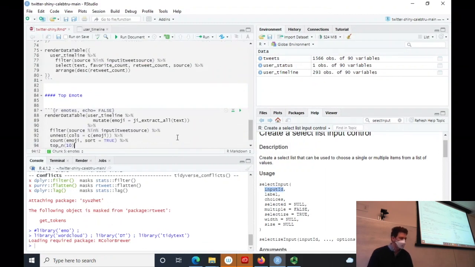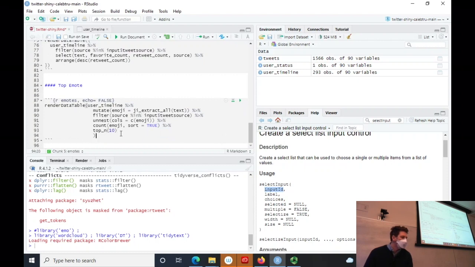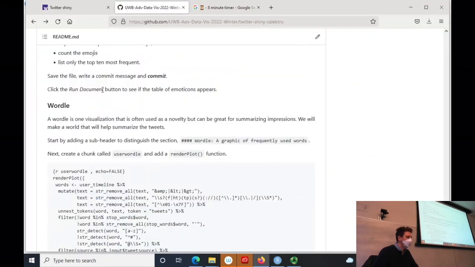So again, I'm just going to copy and paste for the sake of time, but basically these other commands will filter it. I'm going to fix the alignment here just so it looks a little nicer. It's going to filter it, and it's going to unnest the emojis so that it creates a unique list of them. And then from that list, it's going to take the top 10 by count, so we can see, okay, what were the top ones being used by this user. Okay, and then you can commit and do all of that.